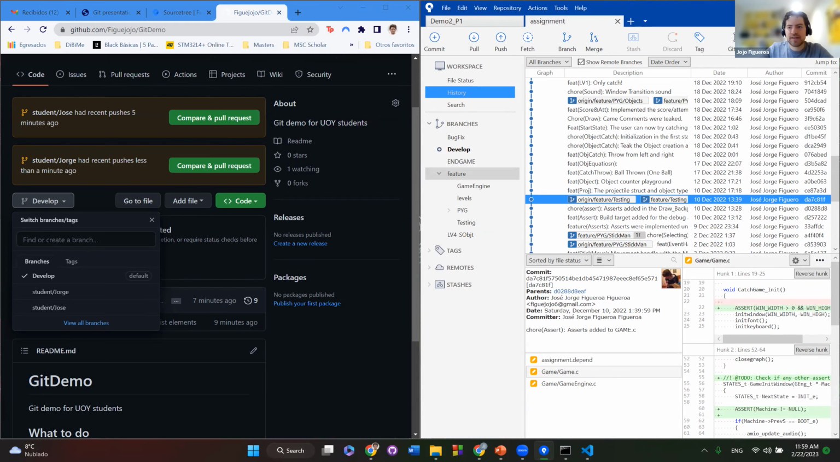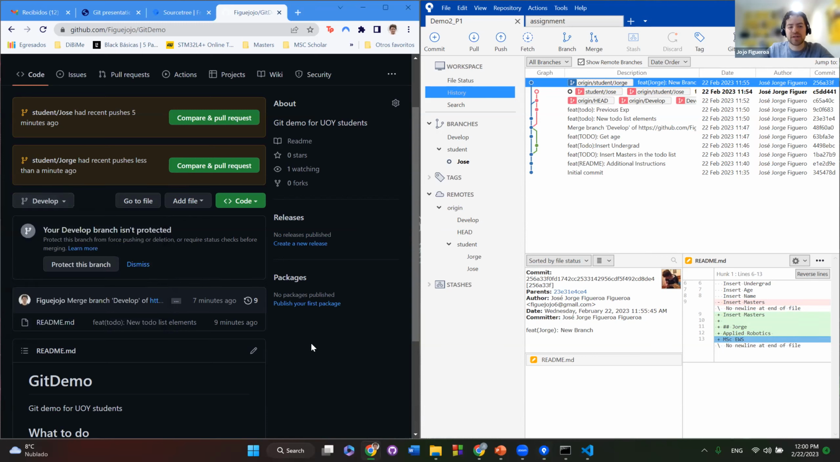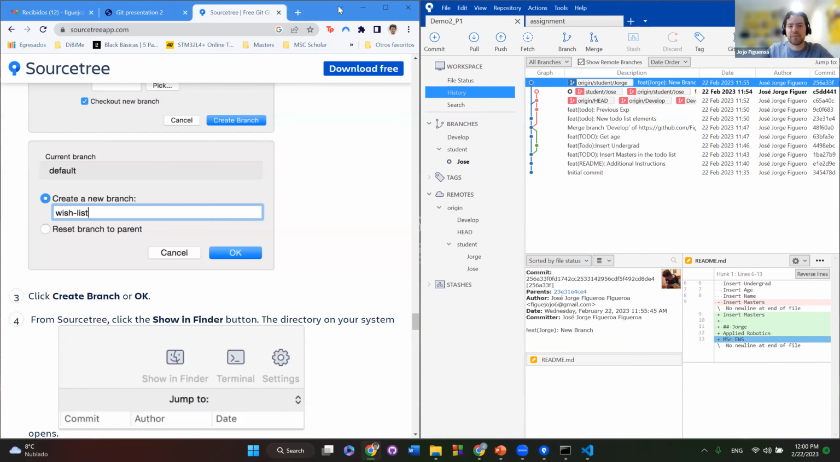So with that in mind, I want you guys, the repository is free for everyone. So I want you guys to try and clone it, and then you will create a branch. And from that branch, you will add something, whatever you want. Like, for example, I just added Jorge, applied robotics, and my master that I'm studying right now. So for you guys to practice, if you have any questions, you can always send me an email or whatever.